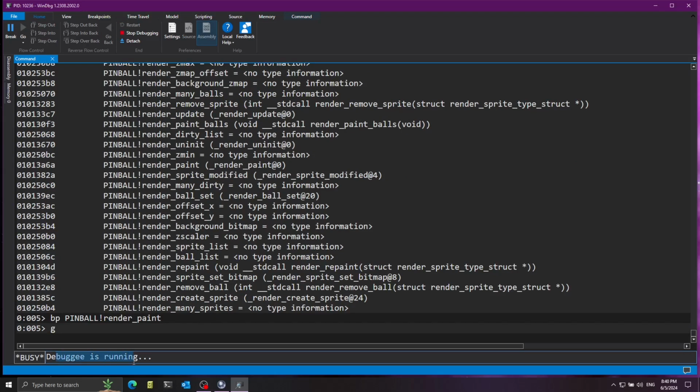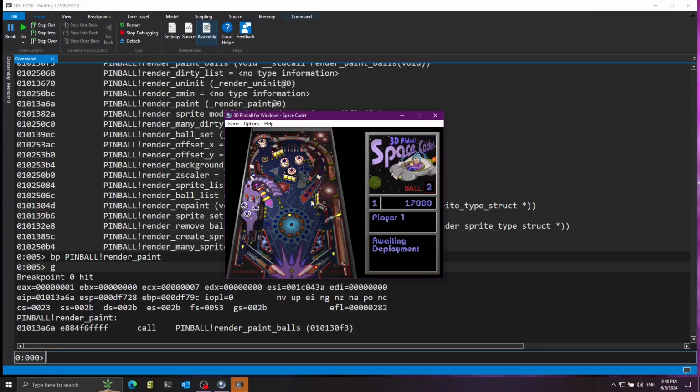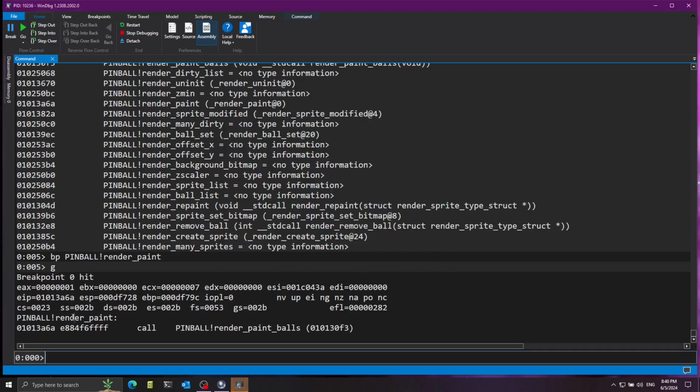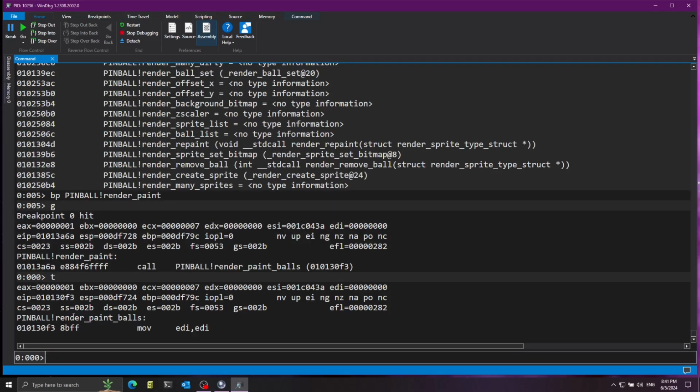Now we can see that the debuggee is running. Even just going back to pinball, it's going to already stop on render paint because it's rendering something on the screen. And we can see that the first assembly instruction that it's running is calling render paintballs. So I'm going to step inside of this instruction by running F11. And now you can see we're inside the render paintballs function. So I'm just going to continue stepping with F10. That's going to be step over.